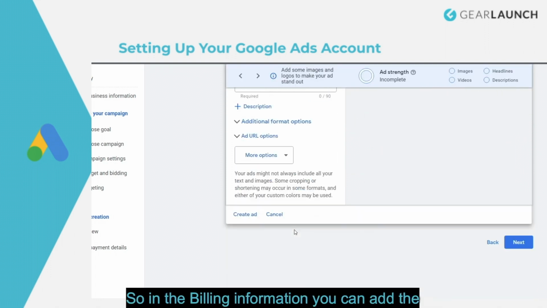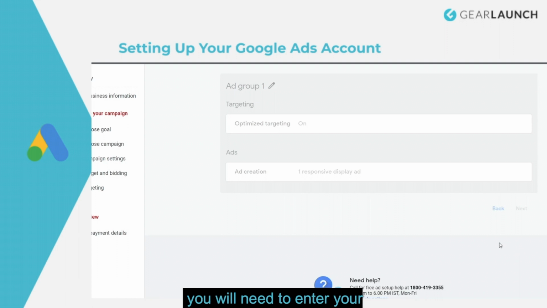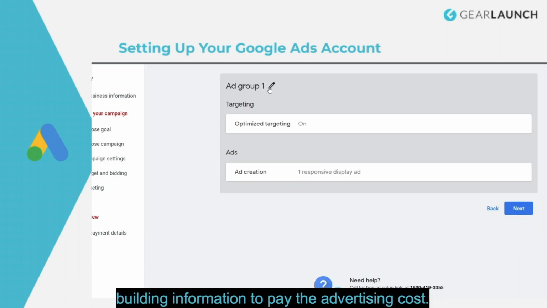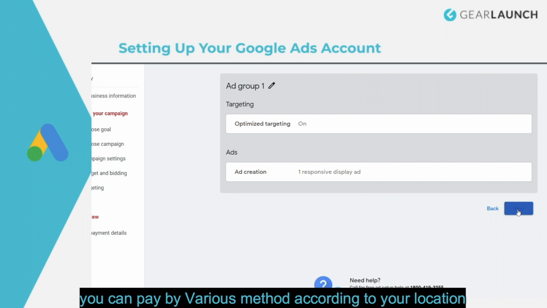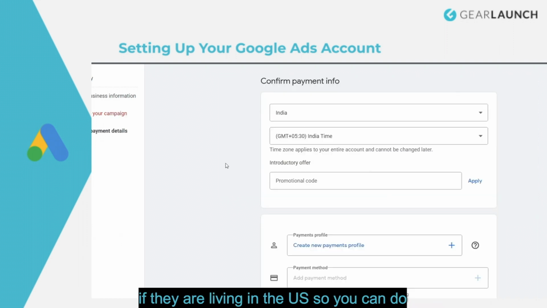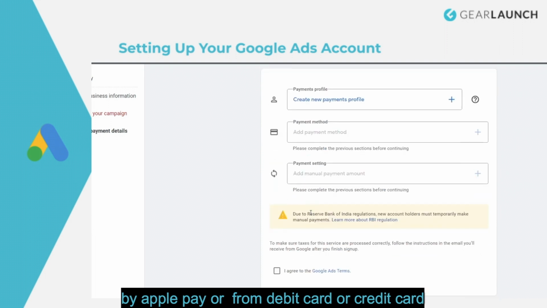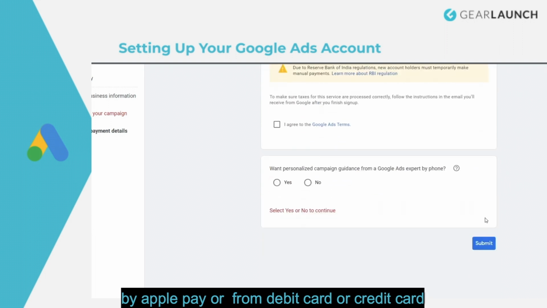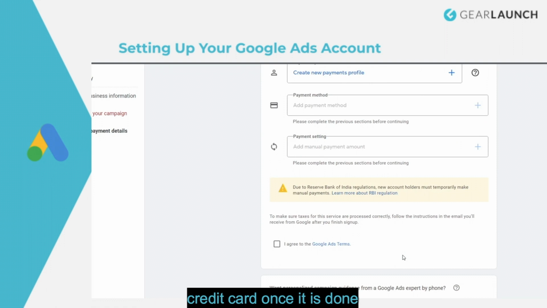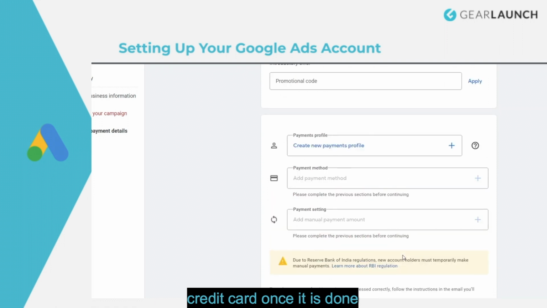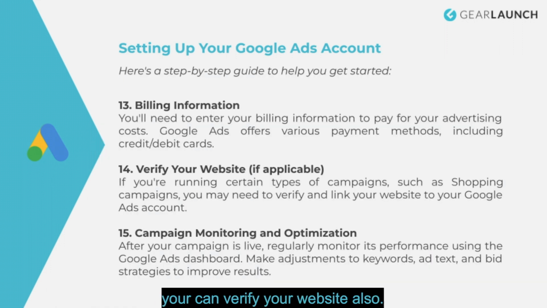In the billing information, you will need to enter your billing information to pay the advertising cost. It can include various methods according to your location. If you are living in the US, you can pay by Apple Pay or some debit card or credit card. Once that is done, you can verify your website also. Once these activities are completed, you can monitor your campaign and optimize it according to your marketing demand.